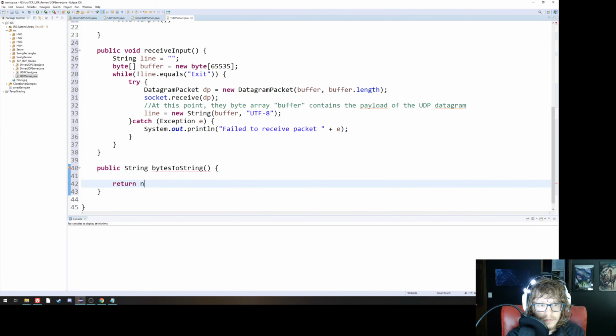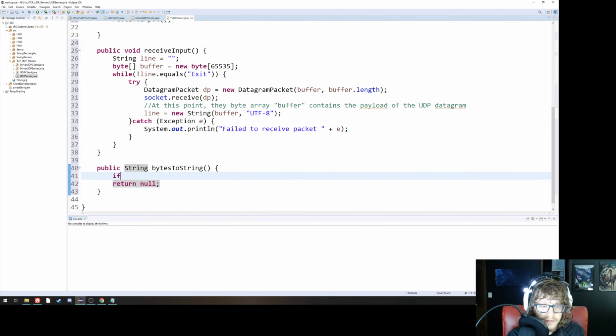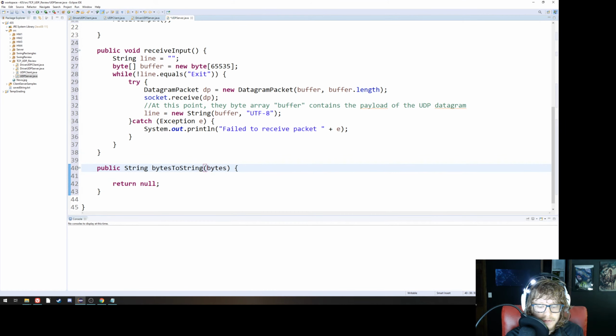So I like to put my return there so it doesn't bother me while I'm typing. And we're going to need a byte array as input.